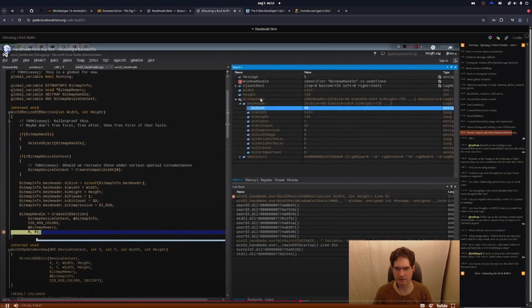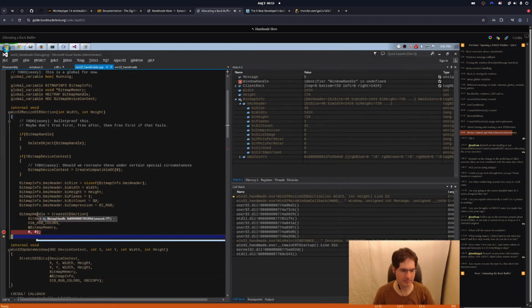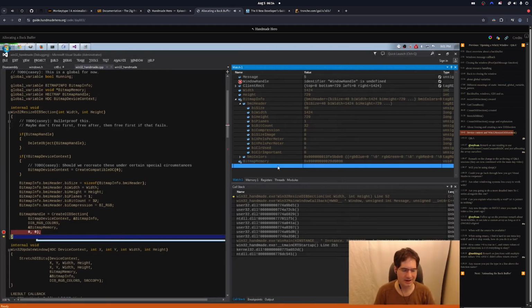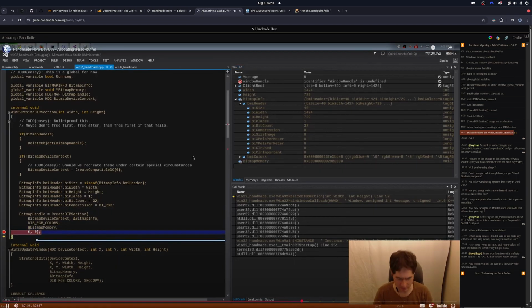This is the size of the bitmap info header, which looks good. And now we will see if we get a bitmap handle back. And we did. Let's see if we got our bitmap memory back. We got that too. So it looks like we have succeeded in getting our back buffer, but unfortunately, we are not actually going to be able to use it.